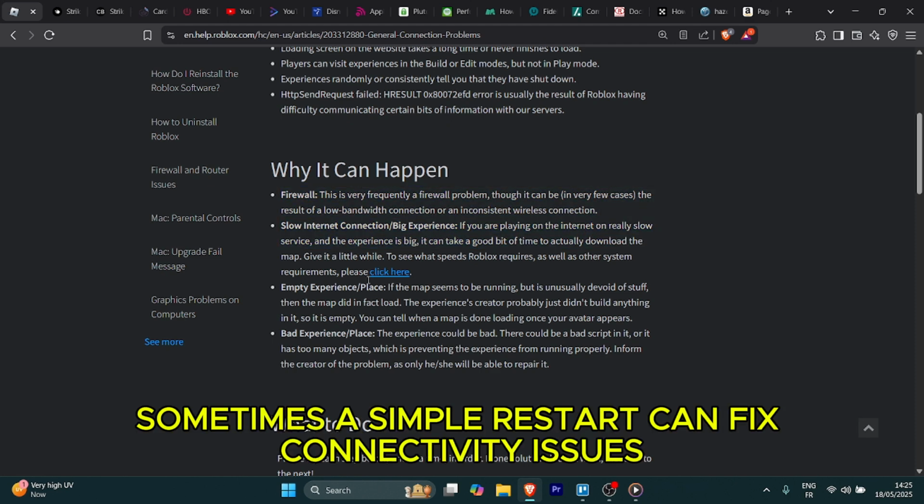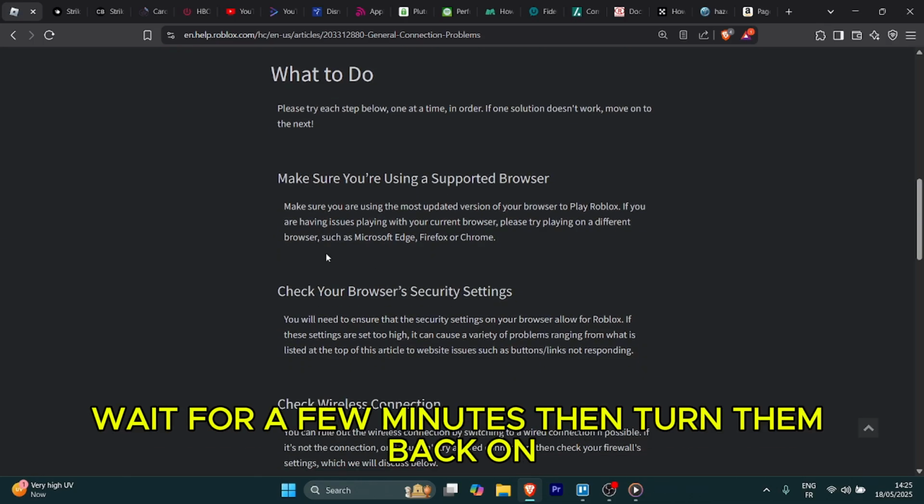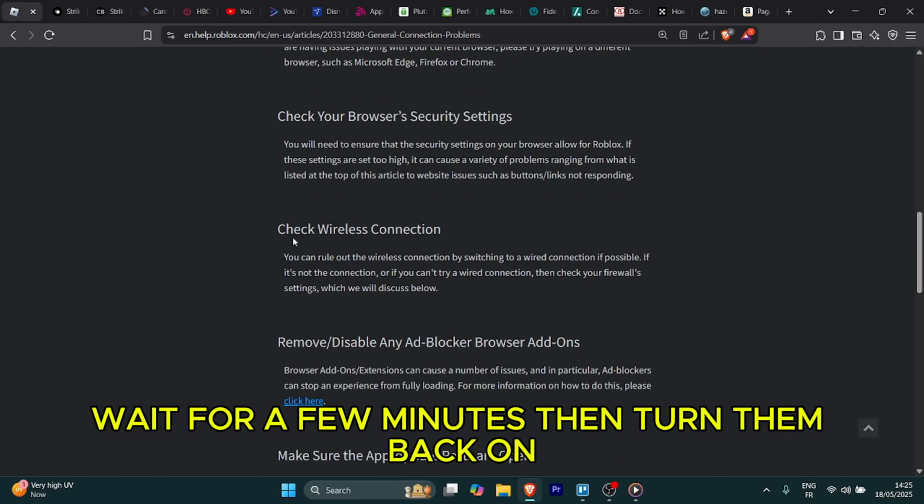Sometimes a simple restart can fix connectivity issues, so turn off your device and router, wait for a few minutes, then turn them back on.